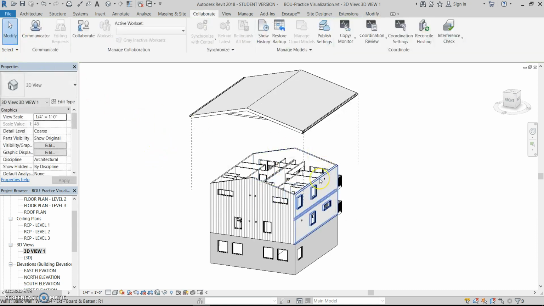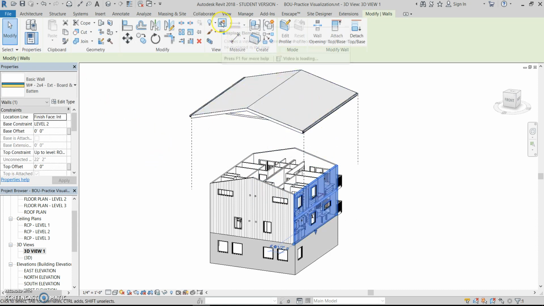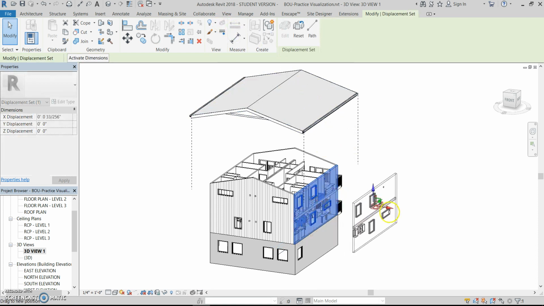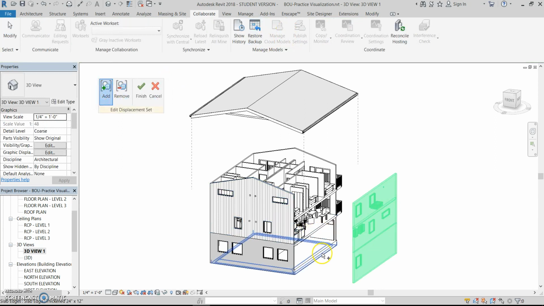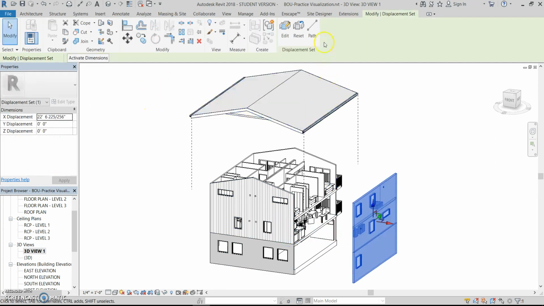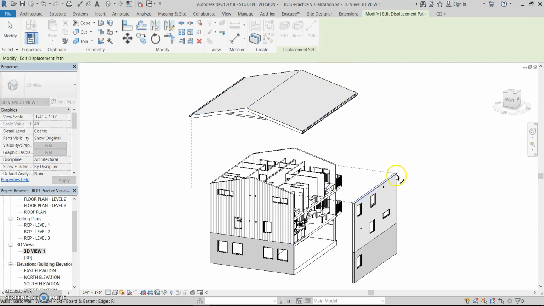I'm going to do the same thing with the sidewall here. Same thing again, displace. I'm going to drag it out with the red control this time. I'll edit, add the lower wall to the same displacement. Again, I can show my path pointing back to the original locations.